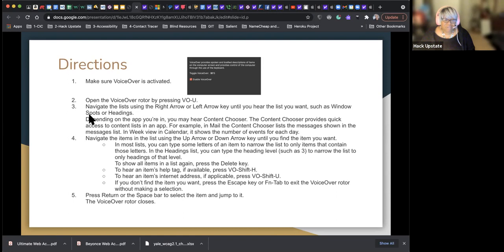Moving on to number 3, we already talked about how to navigate in Rotor. You can go through the list using the right arrow or the left arrow key until you hear the list that you want, such as your window spots or your headings. I think the list that would be most valuable to folks when they first go to a website would be the list of links. Your links are also representative of the website structure.